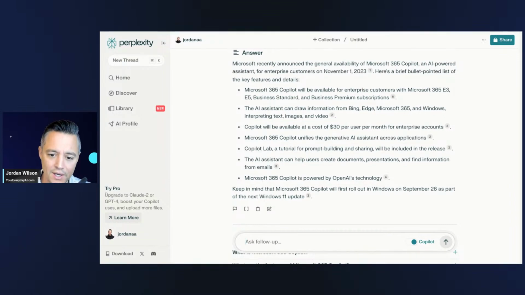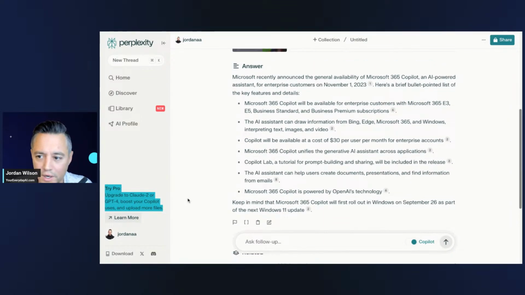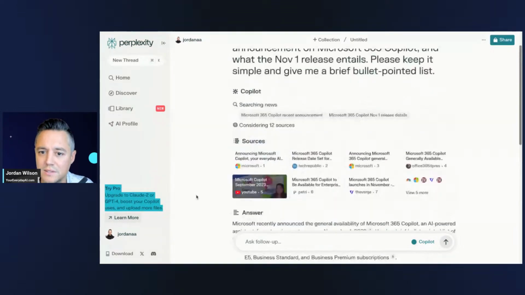And again, yes, recently they did announce down here that you can use Claude 2. If you're on a paid plan, you can use Claude 2 or GPT-4. So you can choose between those two different models when you use the Copilot feature. All right, so important to know, but Perplexity is huge.